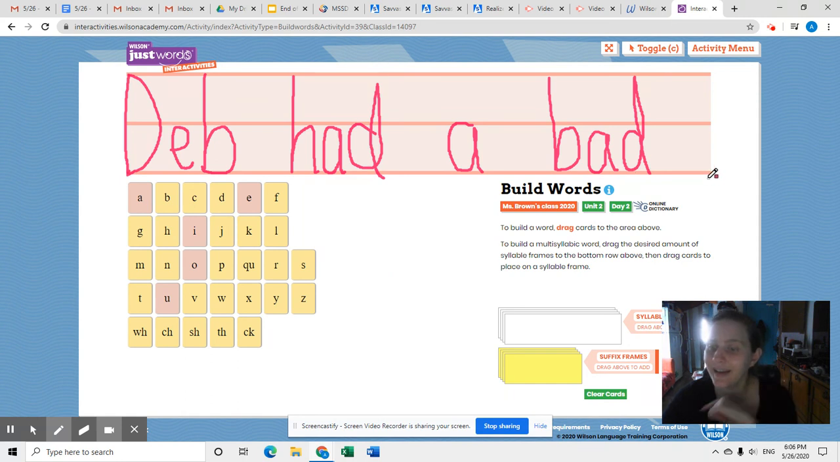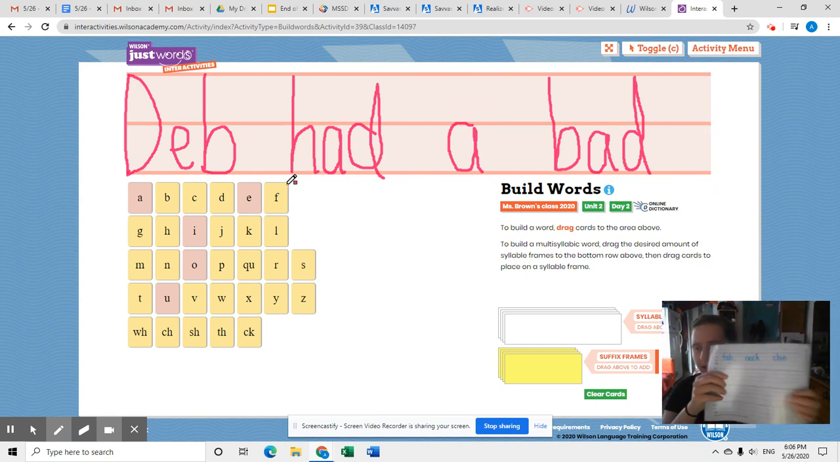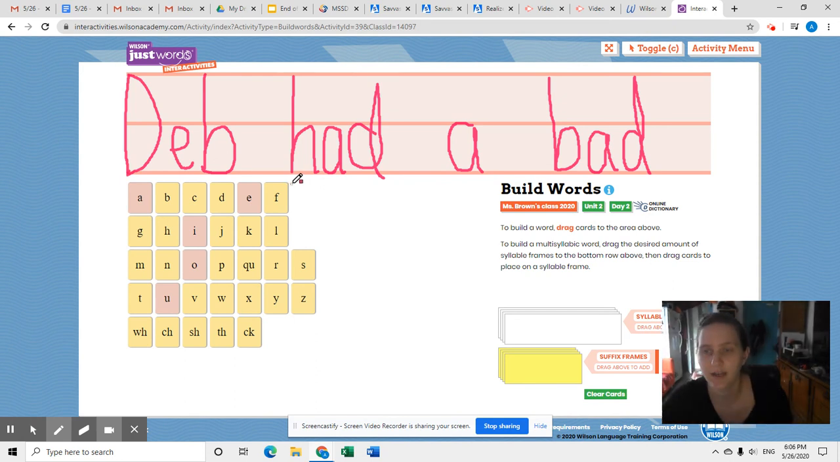Nice job remembering the sentence, leave a space. I'm kind of out of room, but I'm going to continue to write using my best handwriting. You can go down a line if you run out of room on a line. You can drop down to the next line and continue your sentence, okay? Deb had a bad cut. K. T. Cut. Deb had a bad cut. What do I need at the end? A period. Perfection, folks. Nicely done.